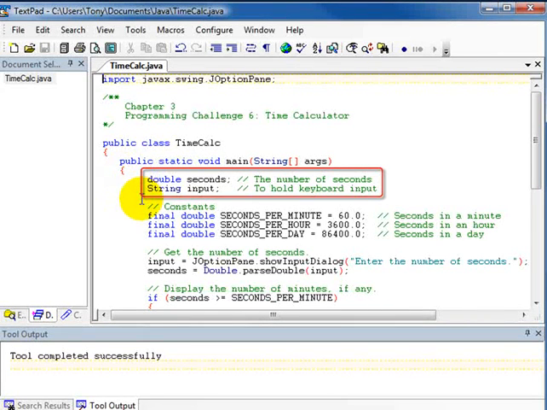Inside the main method, I have two local variables, a double named seconds. We're going to use that to hold the number of seconds. And then I have a string variable named input. Now, you'll recall that when we use the input dialog box that JOptionPane gives us, the dialog box always gives us the user's input as a string. Well, we're going to use this variable input to hold the input that the user typed into the dialog box, and then you have to convert that string into the numeric data type that you're actually looking for. So that's the purpose of that variable.